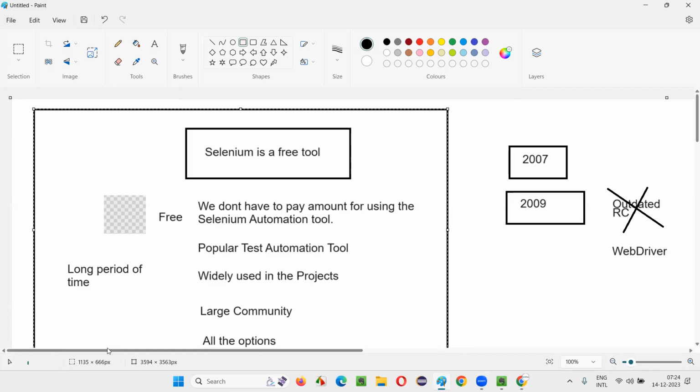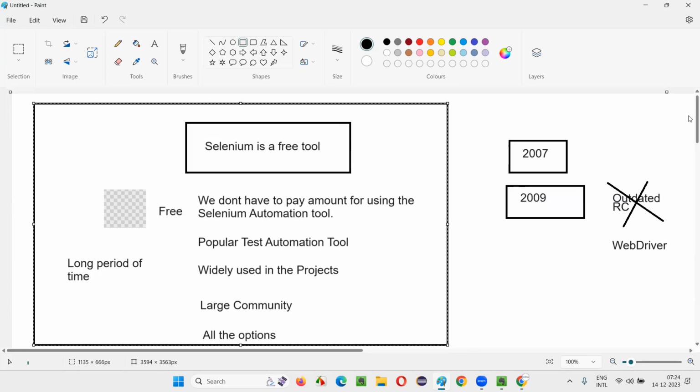So this is all from my experience I'm covering. People may not answer like this, but I'm mixing my experience with my answers and trying to explain all this stuff. Whenever you ask the questions: it's a free tool. It's widely used in projects from a long period of time. It has a large community to support and to face the challenges.